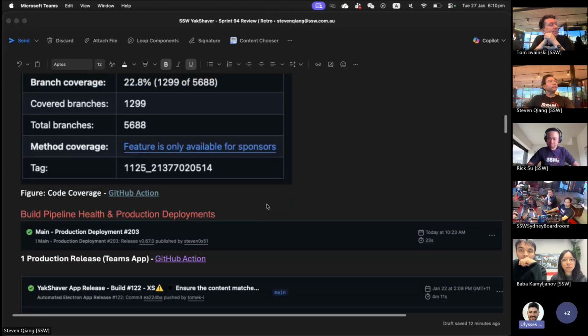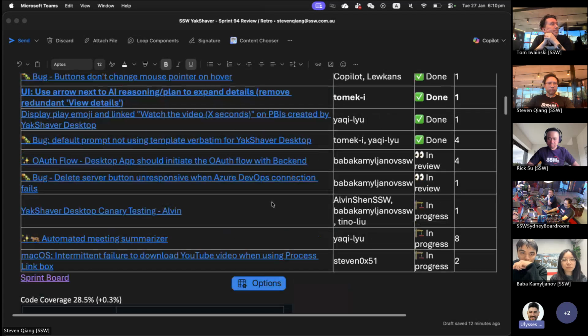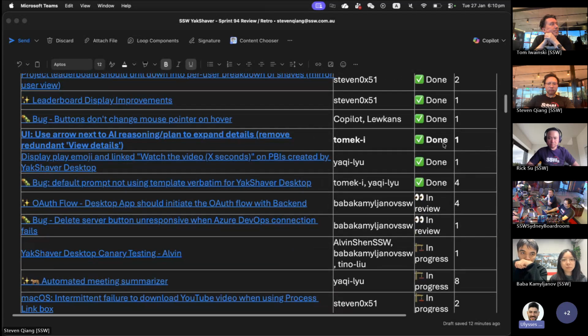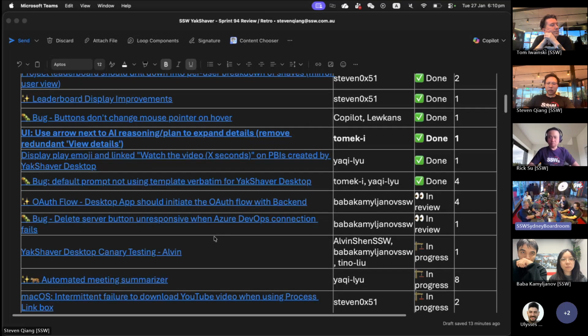I saw something about if you close it now, it minimizes to the system tray. Does that mean we've also got a keyboard shortcut, or is that a separate thing? Yes, we have a keyboard shortcut. You can quickly press the print screen button to bring up the YakShaver. Oh, very nice. Okay, cool.